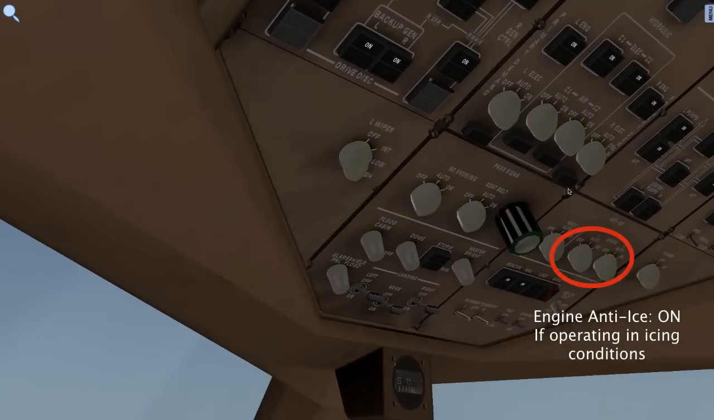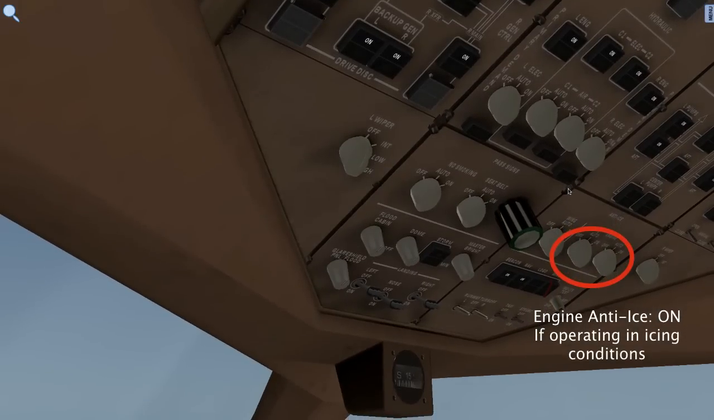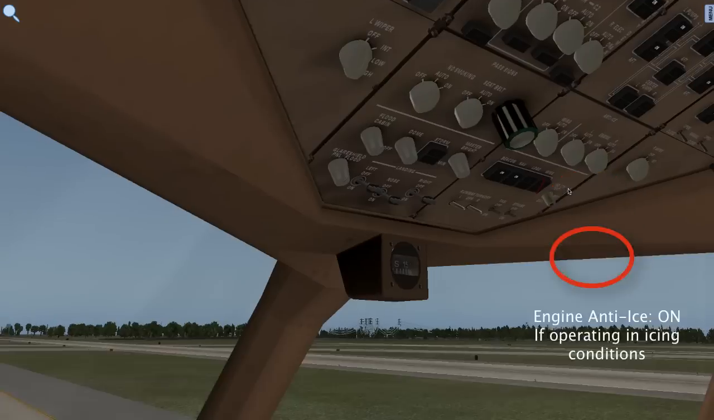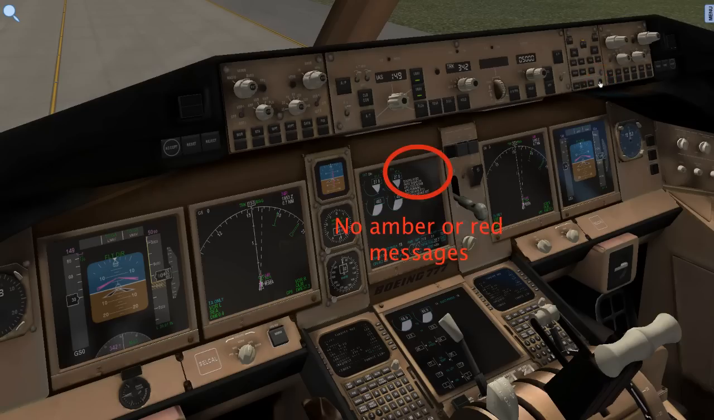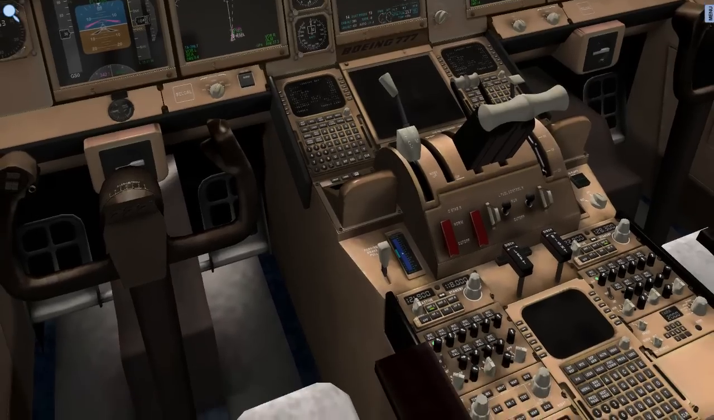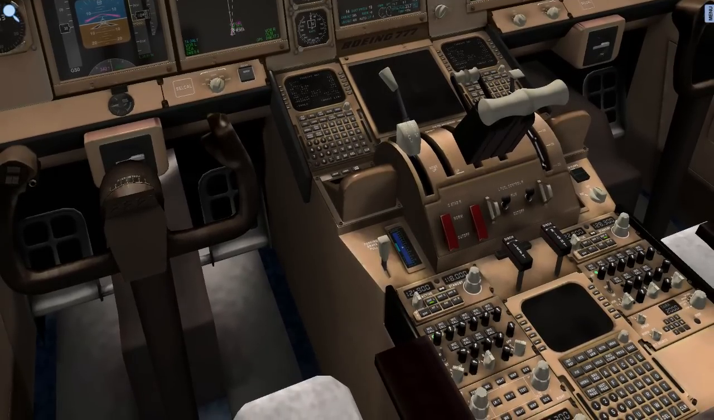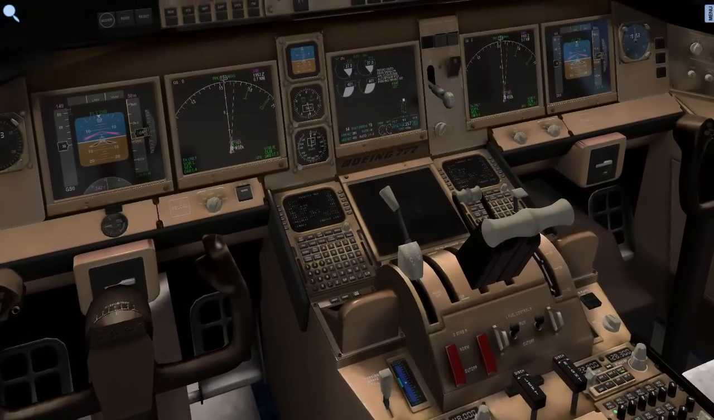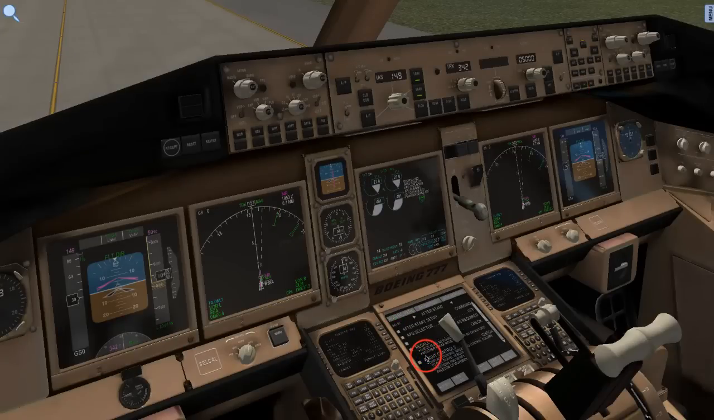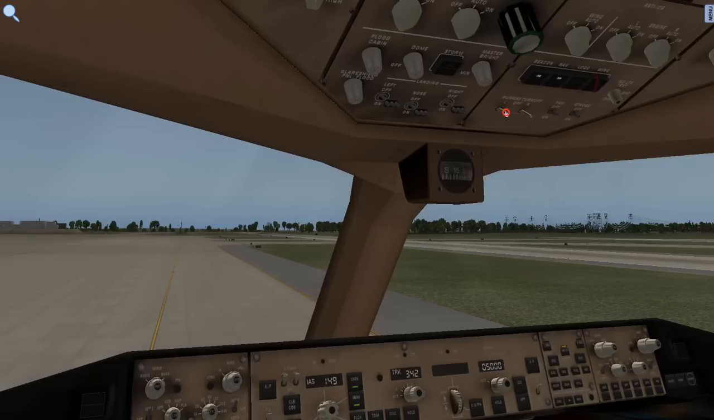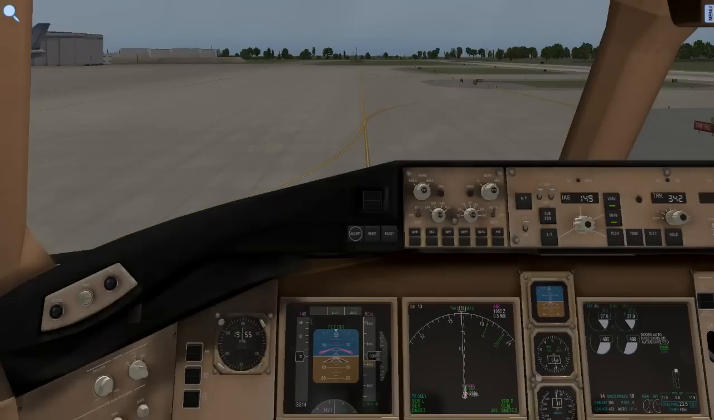If operating in icing conditions, select engine anti-ice selectors to on. Press recall, make sure that we do not have any amber or red messages. Set flaps to takeoff flap setting and check flight controls. Make sure that the trim is set OK and do the after start checklist. We are ready to taxi, so turn on taxi and turn off lights, release brakes and taxi out.